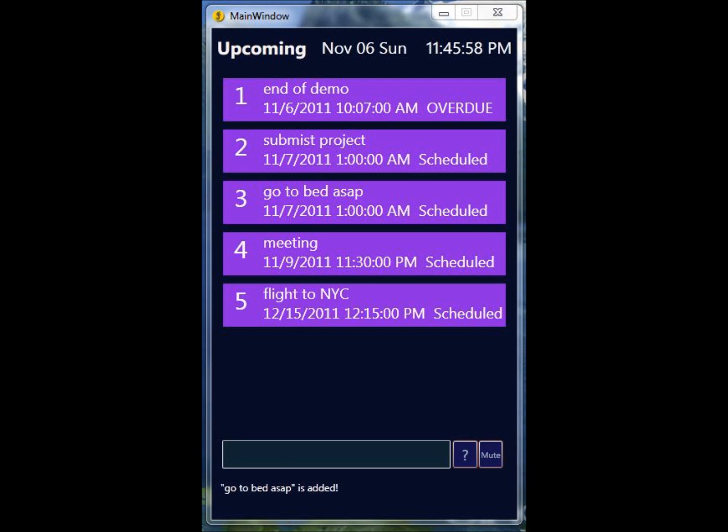Below the task list, this text box can be found, and it is the area where most of our commands will go. Right on its side is a help button and a mute button. The very bottom portion is where all the feedback could be found. So enough for the layout and description. Let's jump right into the demo.